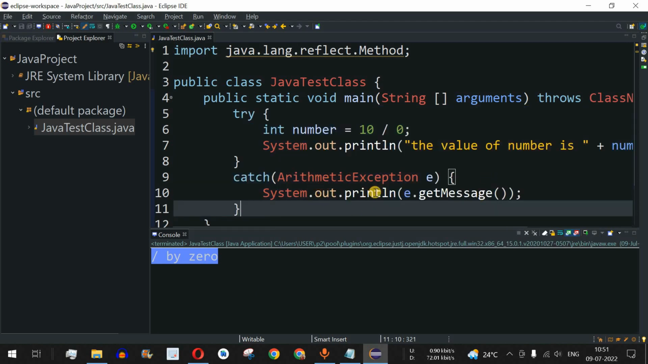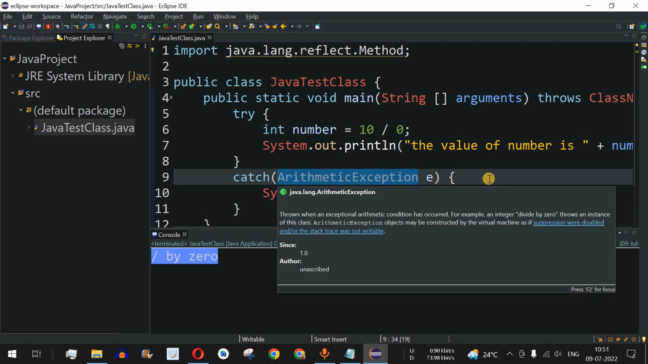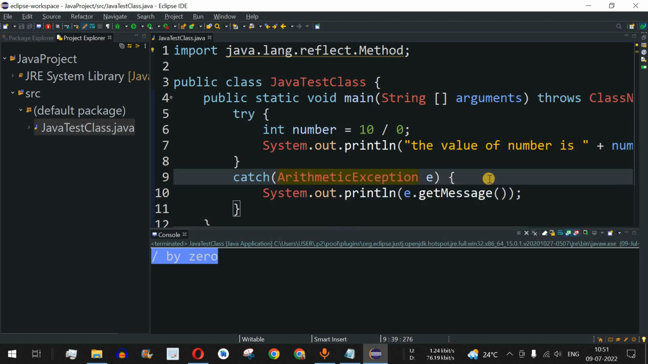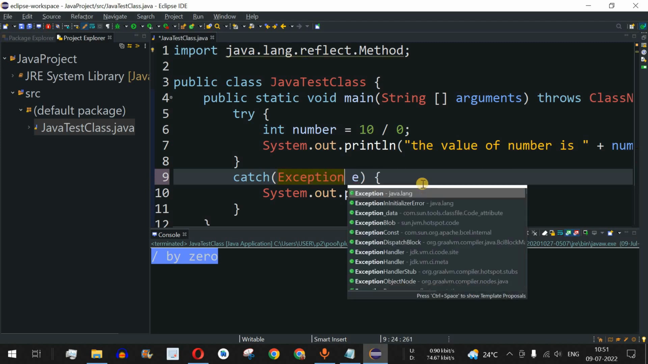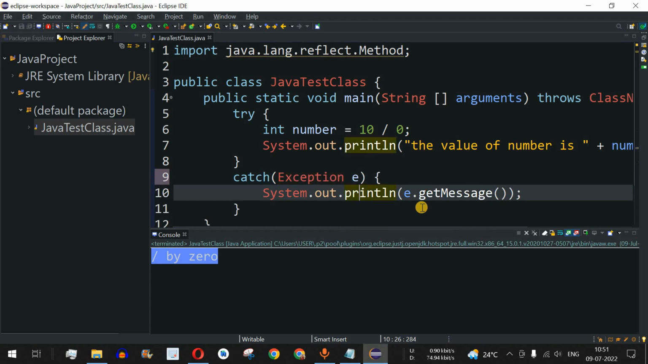Guys, one important thing over here is we have used ArithmeticException, which is a child class of the superclass that is Exception. So we can also use the Exception class as well. I'll just remove this line of code over here and I'll have Exception as the class name. So as you can see, we have the Exception class name as well. Let me just save this file and try running this code now.